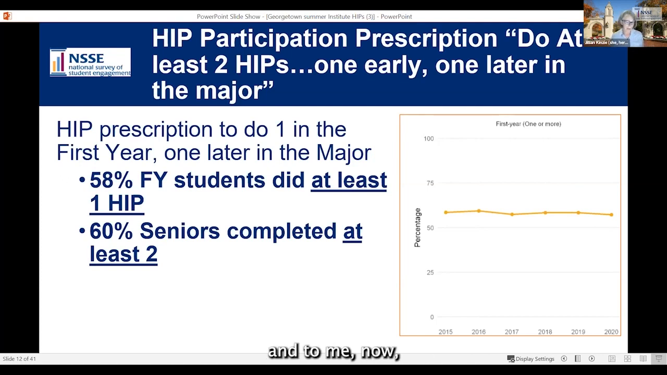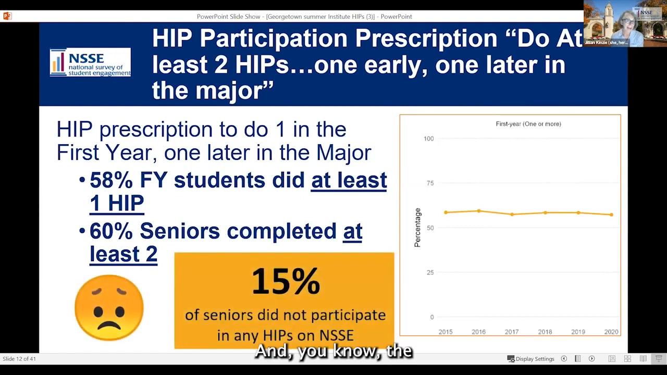And to me, this is a rather low bar. We still see across NSSE every year that about 58% of first-year students did at least 1, and 60% of seniors completed at least 2. It's been actually pretty flat, as you can see by this simple bar graph on the right. And the saddest to me is that there's still 15% annually of seniors who didn't participate in any high impact practices that we see. So there's still some opportunity here to reach all populations of students.